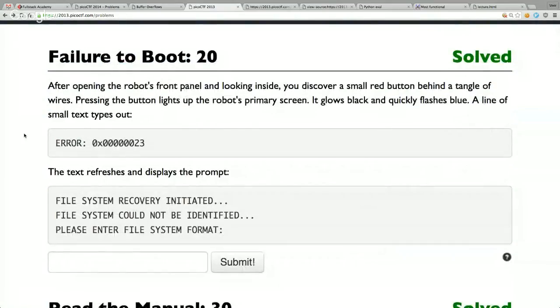So here's a type of problem that you'll see in this capture the flag. This is the very first problem from three years ago, 2013. Failure to boot. You open up a robot's front panel and it says blue screen of death. I can't boot. And you get this text: file system recovery initiated. File system could not be identified. Tell me what format my file system is in. Where do we start?